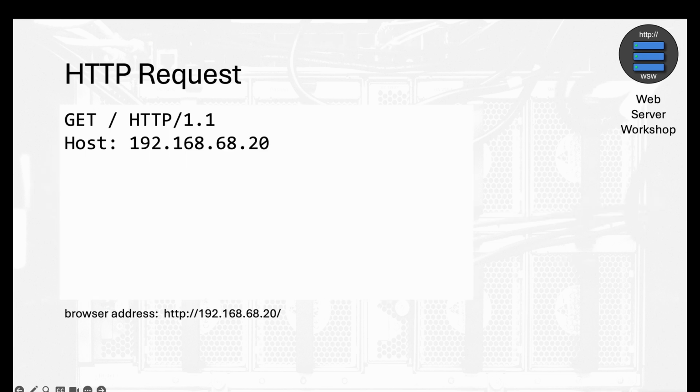We can now look at what an HTTP request actually looks like. The request shown here is an application level request carried over a transport layer such as TCP/IP. If we were to type http://192.168.68.20/ into the browser bar, then the browser would send a message similar to what I've shown here. The request contains 3 sections.